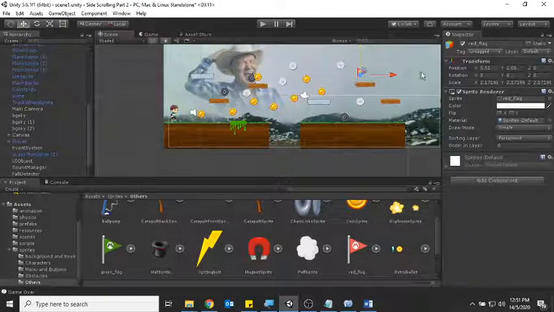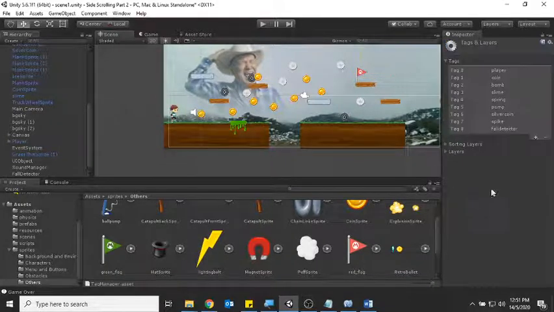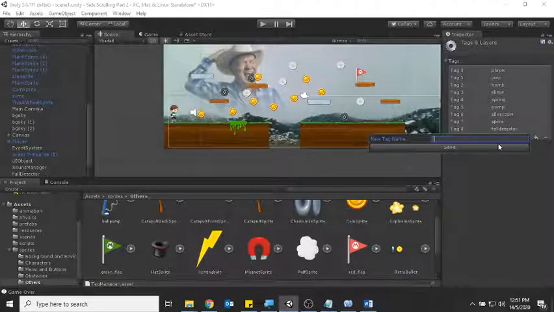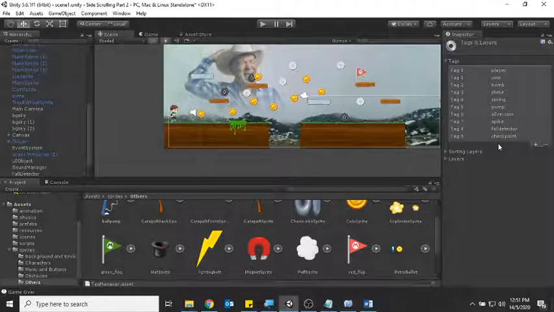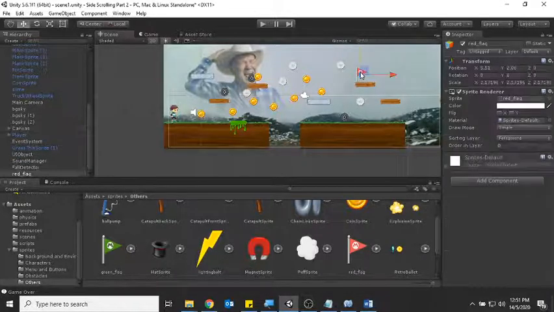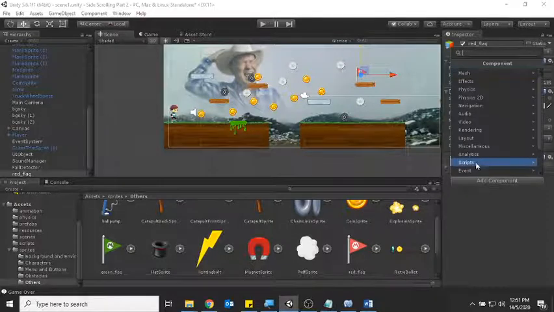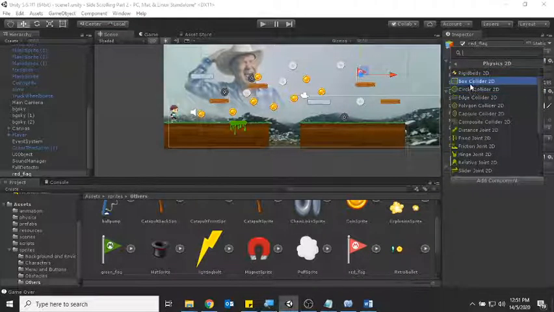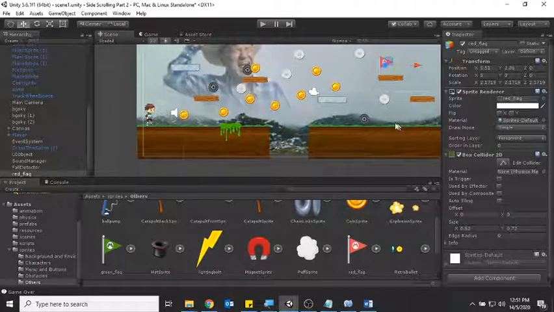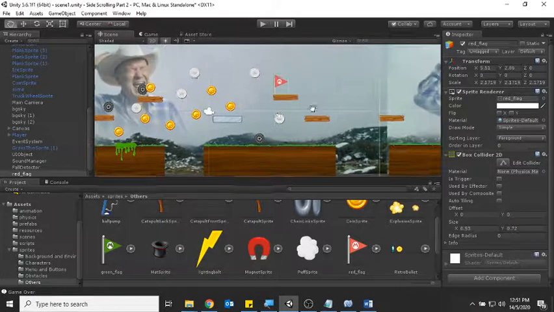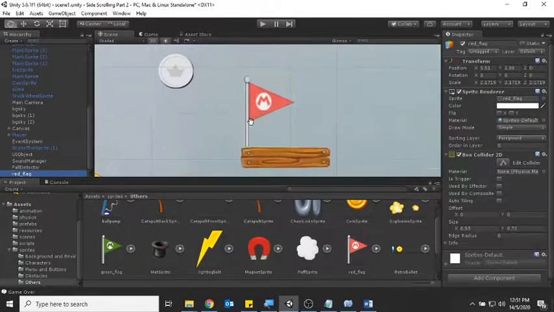Okay, so we're going to add a tag. We will just call this checkpoint, and we're going to add a collider. Let's create a box collider. No need to adjust anything as long as it's covering the sprite. And then make sure you click is trigger. And after that, put it in your prefab.